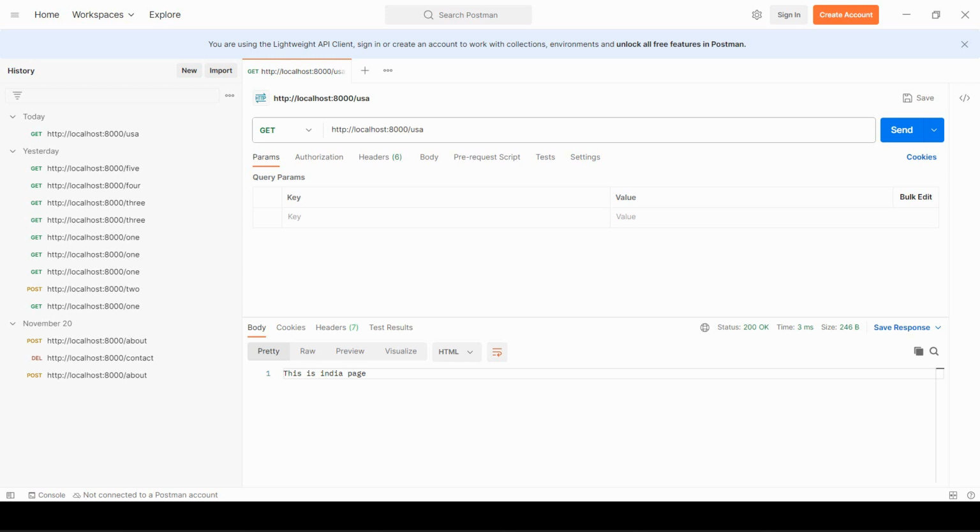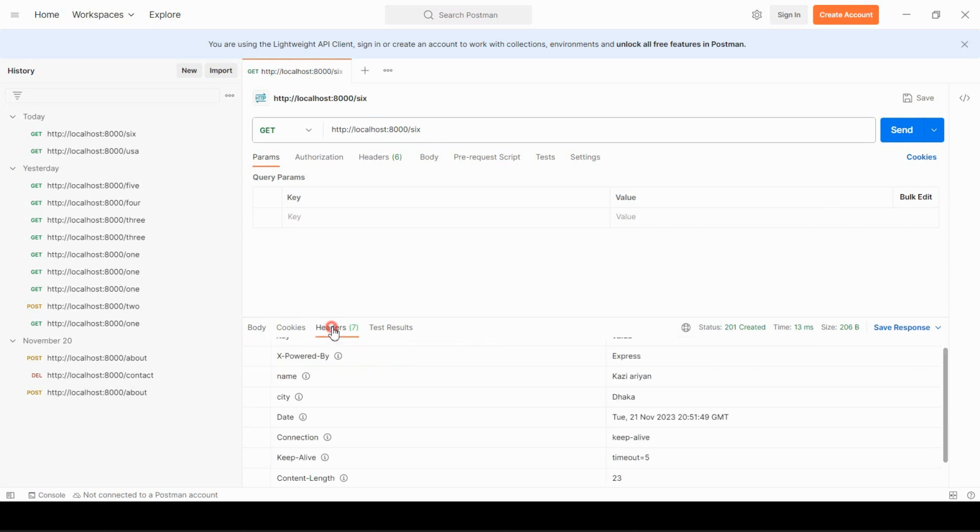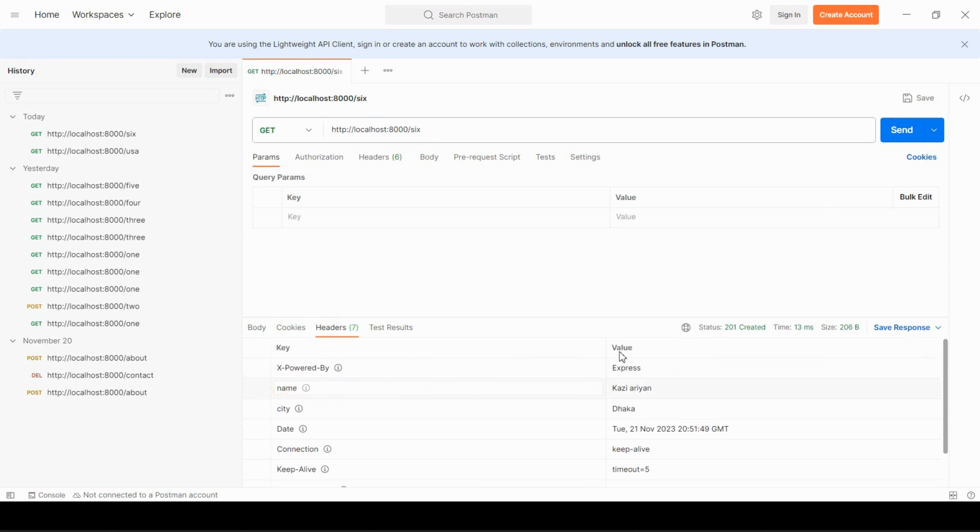So now if you go to our Postman, I want to hit it. That will be 6, and that is a get method. Now everything will be more clear. Right now if you click send, you can see that it successfully displays our body as this is response header, and our status is updated as 201. And if you now go to our header, yes, you can see here I have passed our key name, I named it name, and also the value I passed as Kaziarian. And also I have passed another one as city, and for the city value I have already assigned Dhaka, and now that is successfully visible.